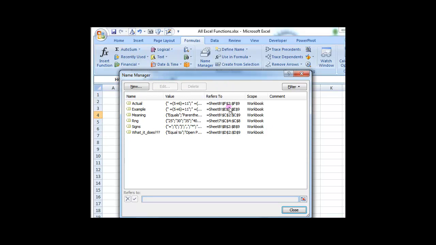If you press Ctrl+F3, you will get the Name Manager window, and you can find all the names that are available in that particular workbook. You can see all the names which are assigned, the values, and the range each refers to, in this workbook. You can get this Name Manager window by using Ctrl+F3.